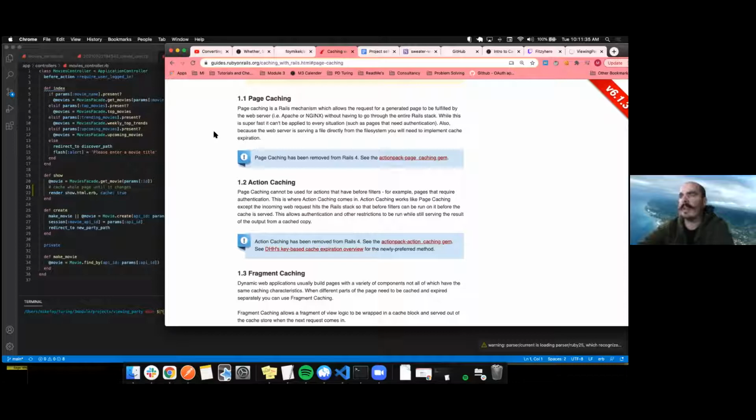It looks like if you have a collection of stuff and you're trying to render the partial for each one, you could call cache true there, and so it would cache the individual partial pages. Yeah, exactly. Yep.